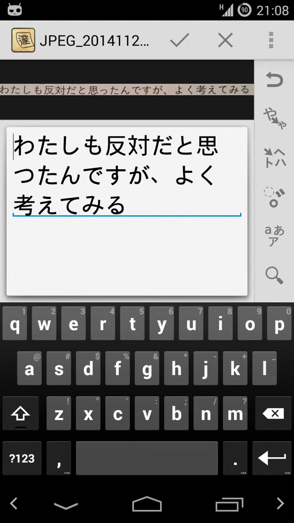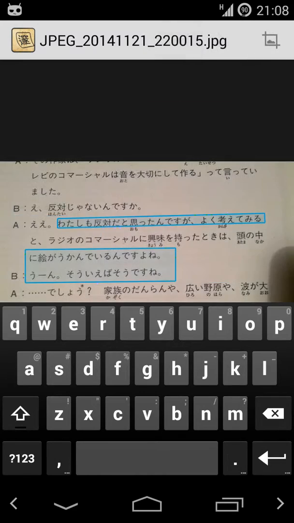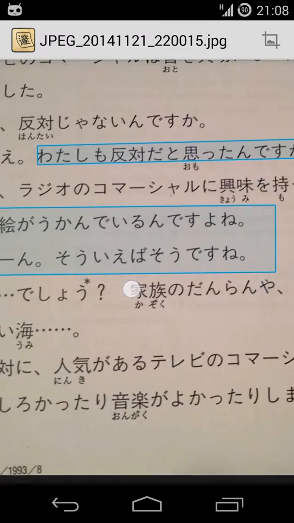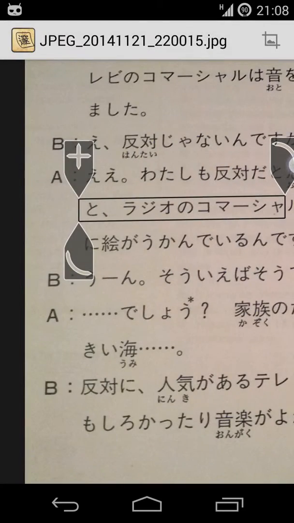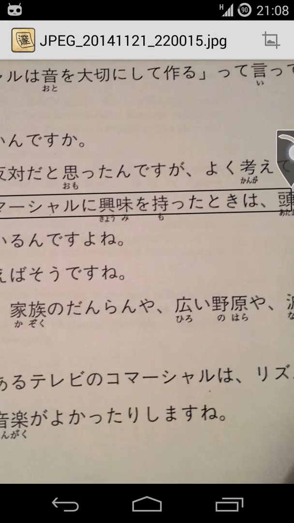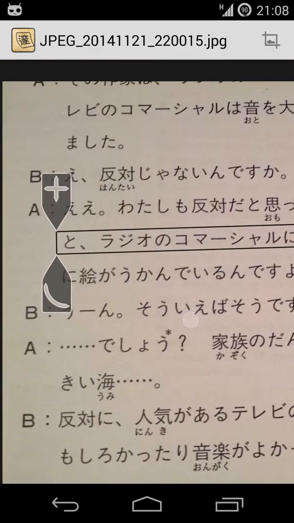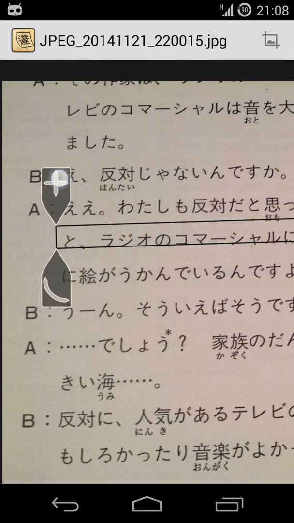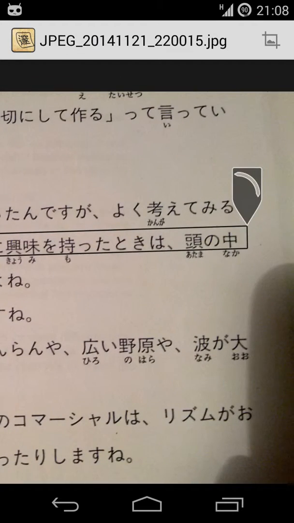Okay, not bad. We have to fix the small tsu. This is quite a usual mistake made by the OCR engine, but otherwise it's perfect, I guess. Alright, let's try the second part.